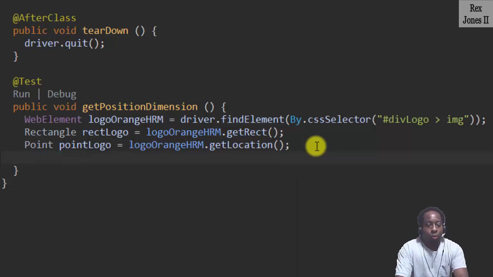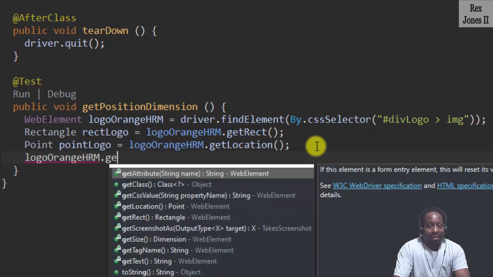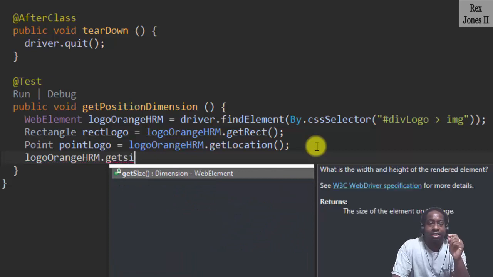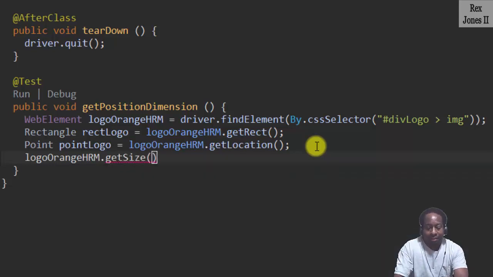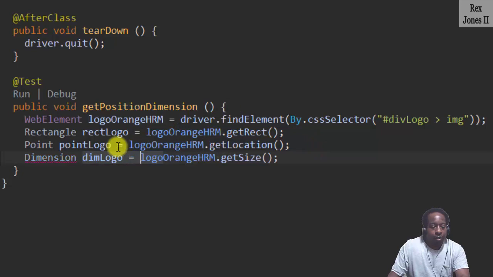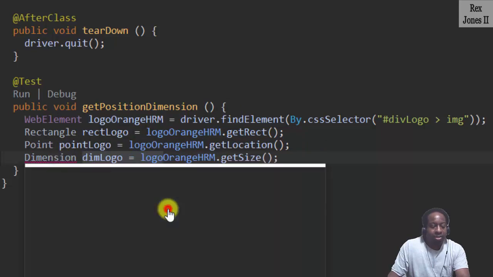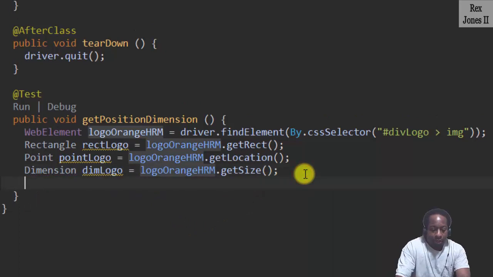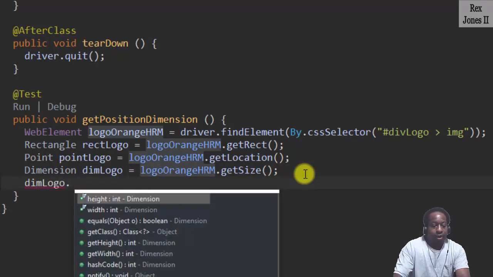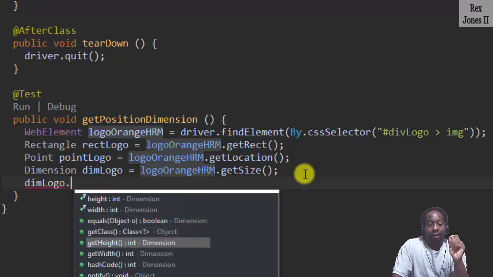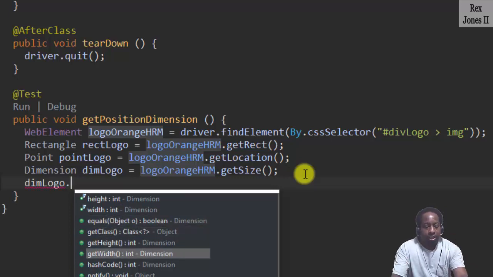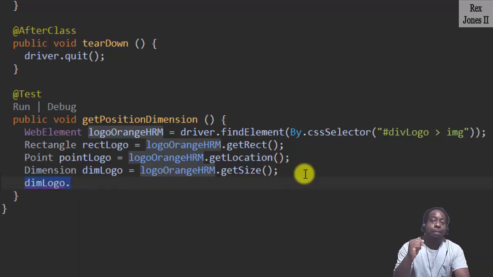Width and height are not available because they're not part of the point class. For width and height, we write WebElement logo orange HRM dot get size. This time we see dimension as the return type. So we select get size, then assign it to dimension with dim logo as the object. Import dimension from the Selenium class. Now dim logo has height, width, get height, and get width. Let's print the values to verify we get the same values.